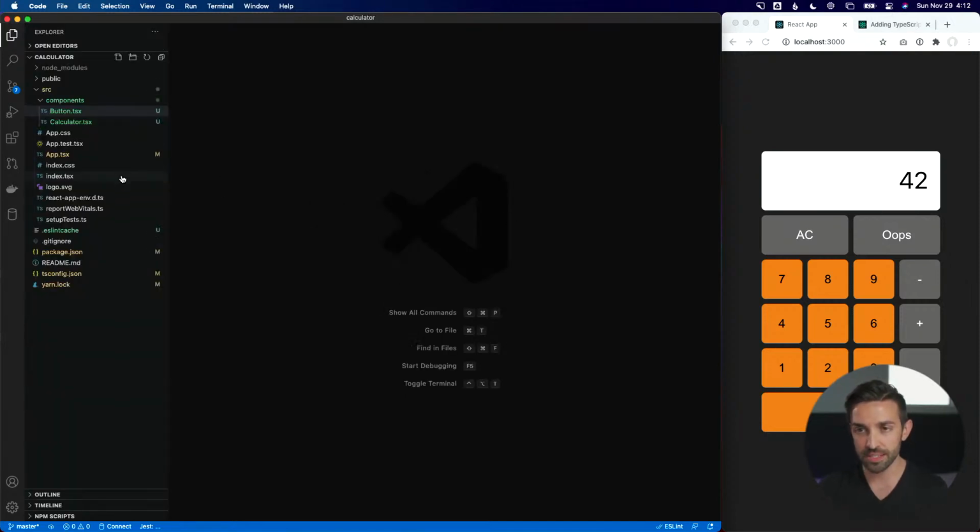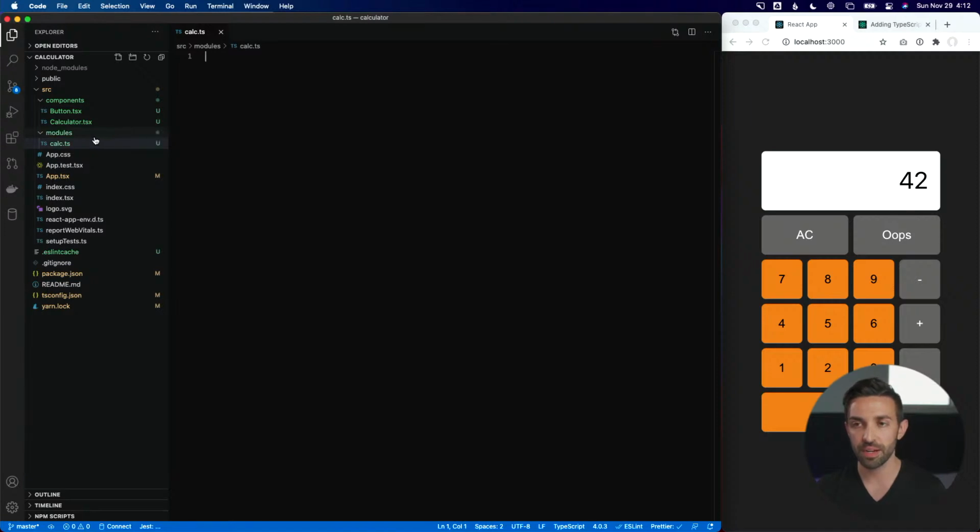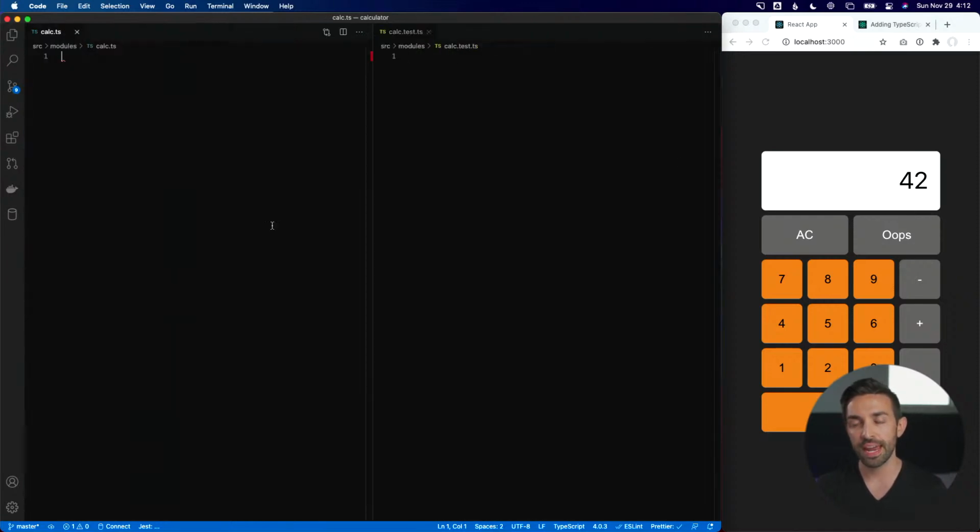So let's create some files for this. I'm going to make a new file. I'm going to put it within a modules folder, and I'm just going to call this calc. So calc.ts will be my main file here, and then we're going to use Jest for the tests. So we'll do calc.test.ts, and we'll put these up side by side. And I'm just going to make some comments and rough out what we're going to do here.